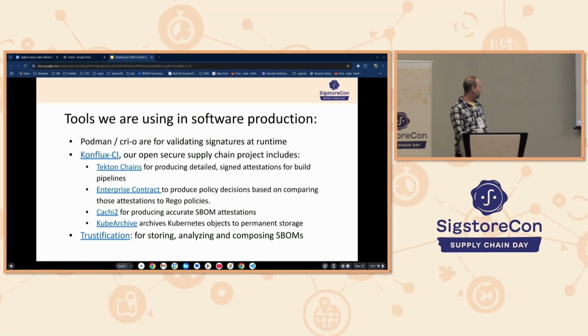So it uses Tekton and Tekton Chains for running build pipelines and producing attestations. Enterprise Contract is a project that we created to compare those detailed attestations against Rego policies, and then make decisions about whether artifacts meet policies or not and can be promoted or released. Cachi2 is a project that enables us to do entirely hermetic offline builds. Essentially it's responsible for prefetching any dependencies you need, building an SBOM out of those, and then injecting those prefetched dependencies into a disconnected environment where you can build your software.